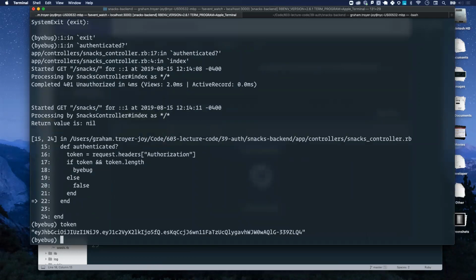We also need to validate that this token is a valid one. It's not just enough to have any text inside that authorization header. We need to make sure that this is a token that is valid and one that we signed. How are we going to do that? Yeah, let's decode it.